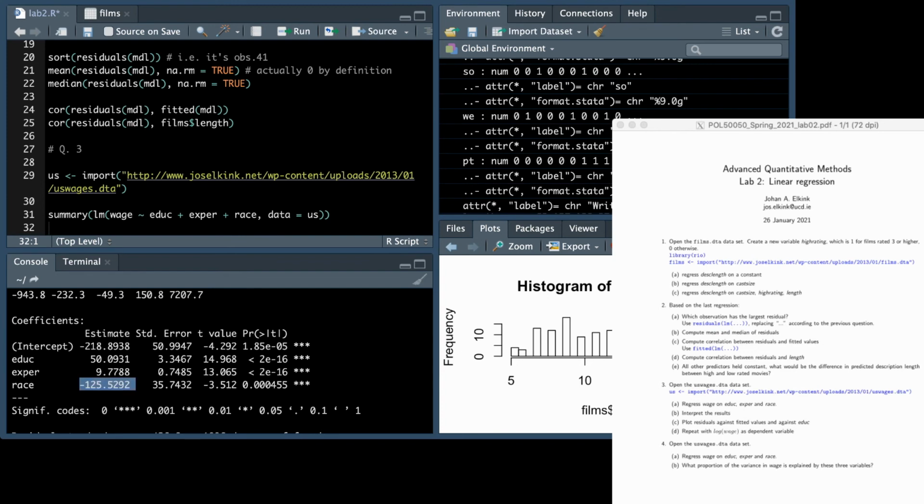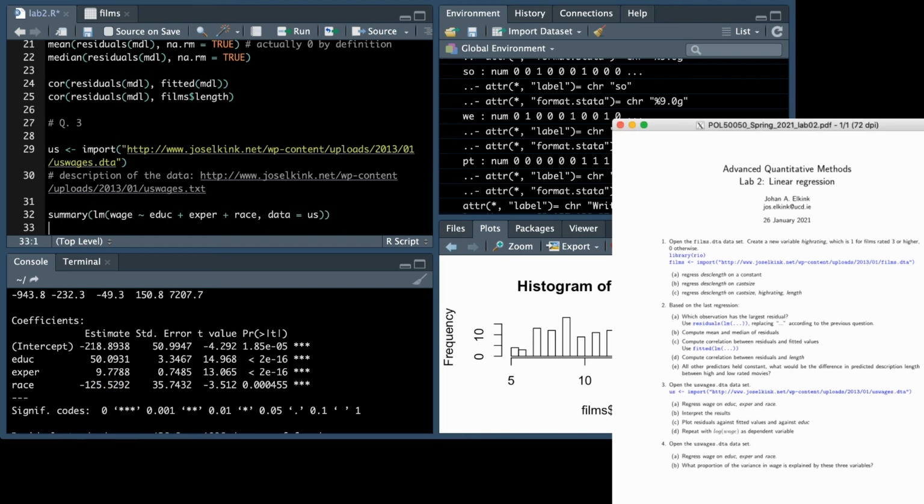There we have it. So the description of the data is there. It's the same link as the link here, right? Exactly the same, except instead of DTA, it's TXT. And then we see that 1 means black and 0 means white, and other races are not in the sample. Experience is years of experience, education is years of education, and wage is the weekly wage in dollars. So if you have a year more education, you get $50 more per week in salary. If you have 1 year more experience, you get nearly $10 more. And if you are black, you get $125 less than if you are white. So that's the result for this data set.